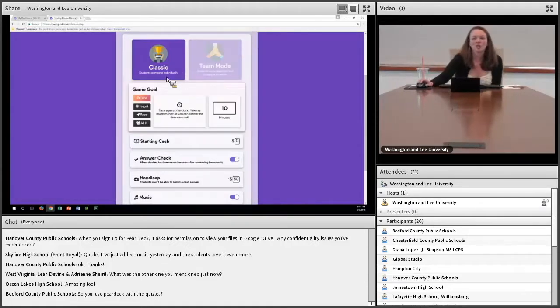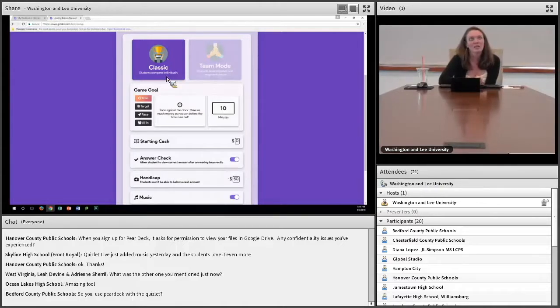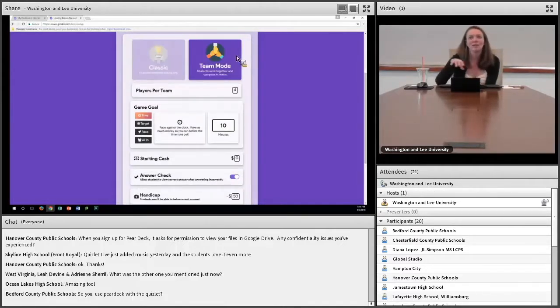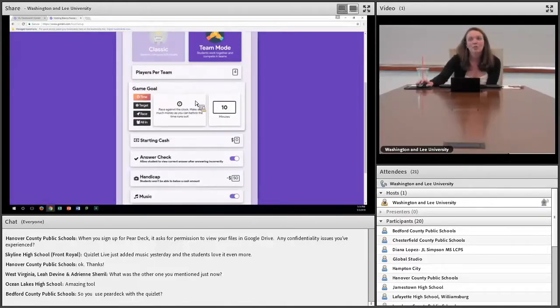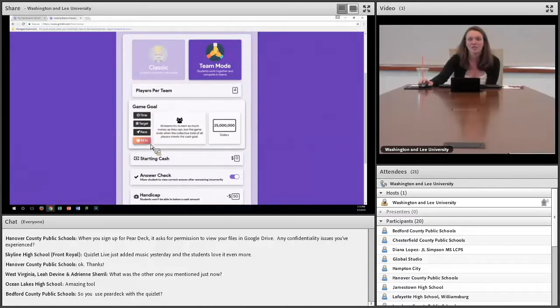So again, just so you can kind of see the options here, you can do classic, where our students are all competing individually. And this is very similar to Kahoot. Actually, the student who developed it took everything he didn't like about Kahoot and made this new game. Or you can do team mode, and you can put the players per team. And then you can have a game goal. You can just play it for a certain number of minutes. You can have a target that they all have to reach. You can have a race, the first person to get that amount, or all in, which has them all working as the whole class.